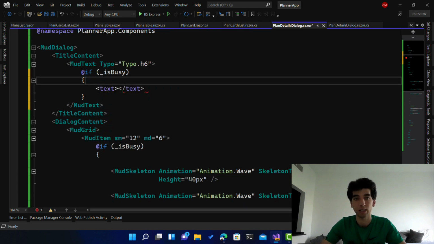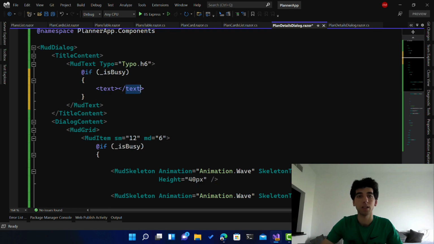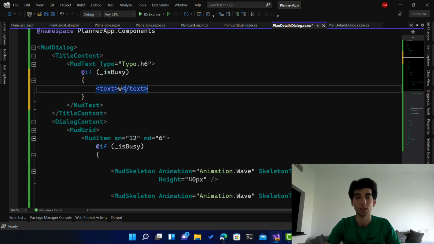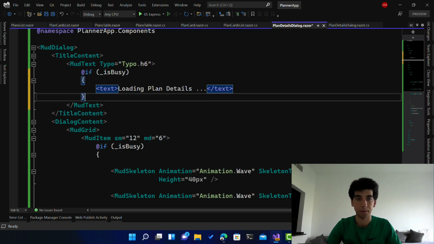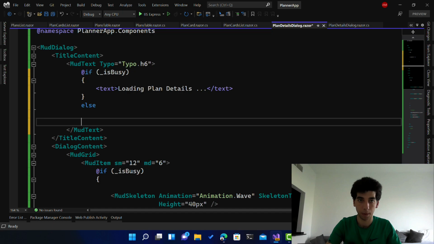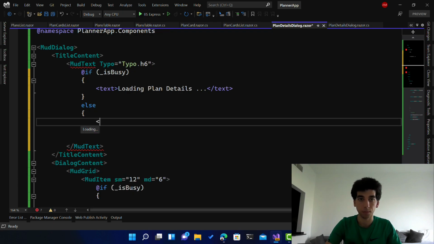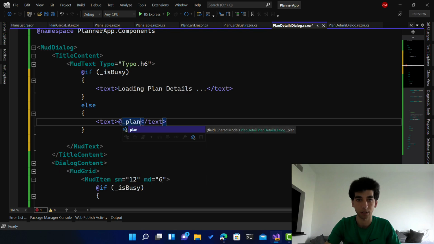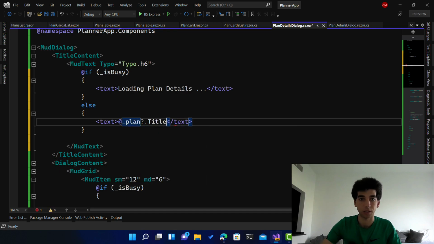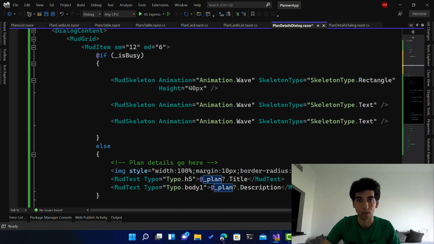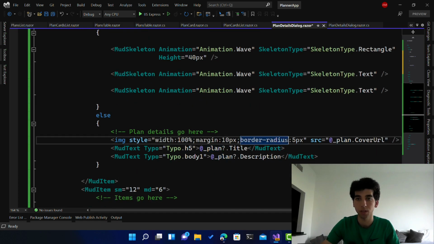And to translate that, you can just use text. So in that case, you can just start writing normally, and the things here will be translated into HTML only. So loading plan details, else, add text at plan dot title, just things like this. I think this is going to be much better.